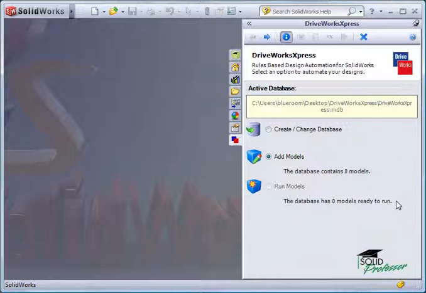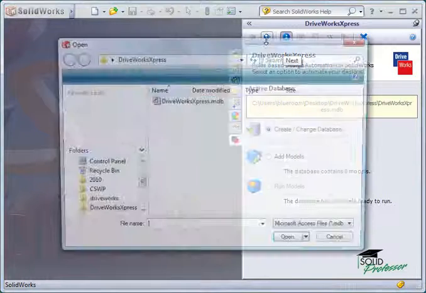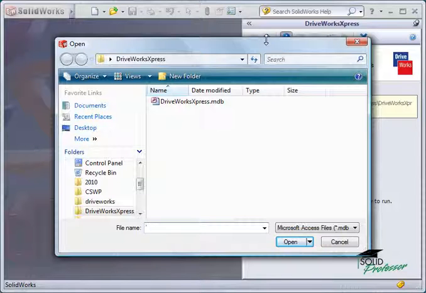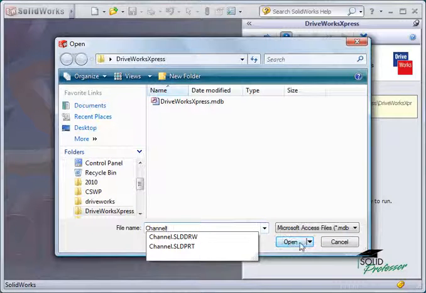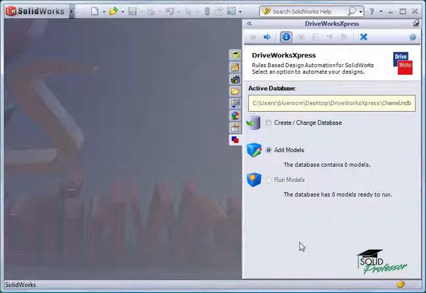I want to create a new database, so I'll select the Create Change option, then click on the next arrow at the top of the task pane. A standard open dialog box appears, allowing me to browse to the desired location. If I already had a database created, I could browse for the file and open it here. But since I'm creating a new one, I will type in a name and click Open. This brings you back to the DriveWorksXpress task pane. You can see that the Active Database window has been updated with the database location I specified earlier.